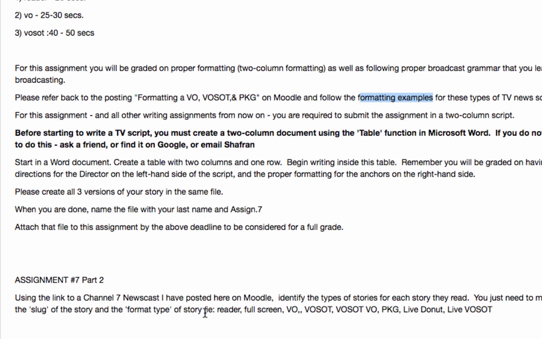So it might be car accident as a reader, or it could be political fight as a VO, or fire in Detroit as a package, or a live VOSOT, or something like that. So just go ahead, make your best guess as best you can based on the information that we learned in the video just before this as to what each of those are.